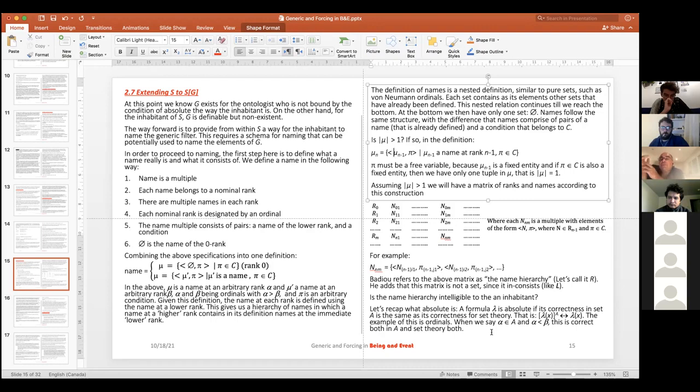Badiou refers to the above matrix as the name hierarchy. Let's call it R. He adds that this matrix is not a set since it consists, like L. So the first question is: is the name hierarchy intelligible to an inhabitant?